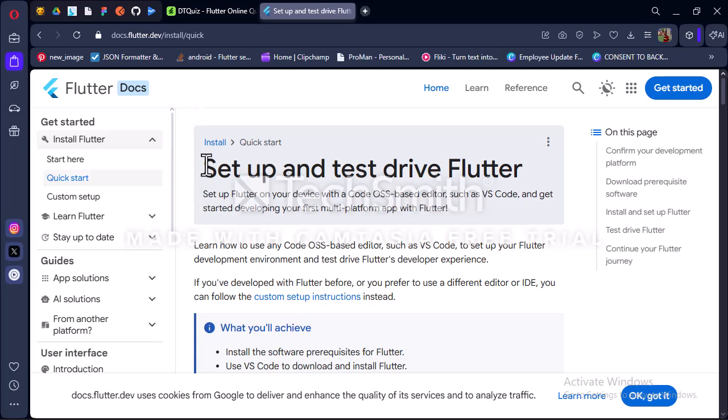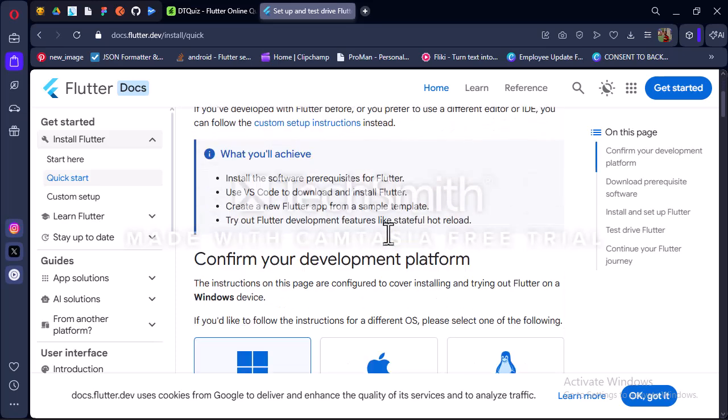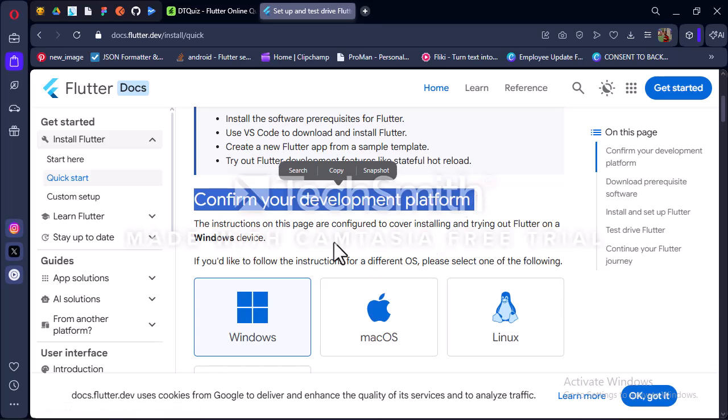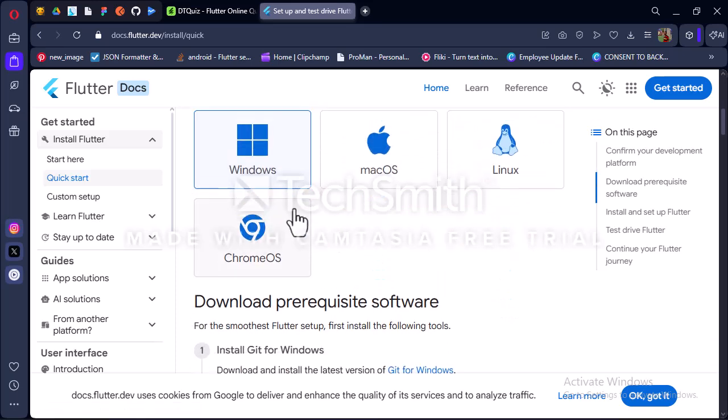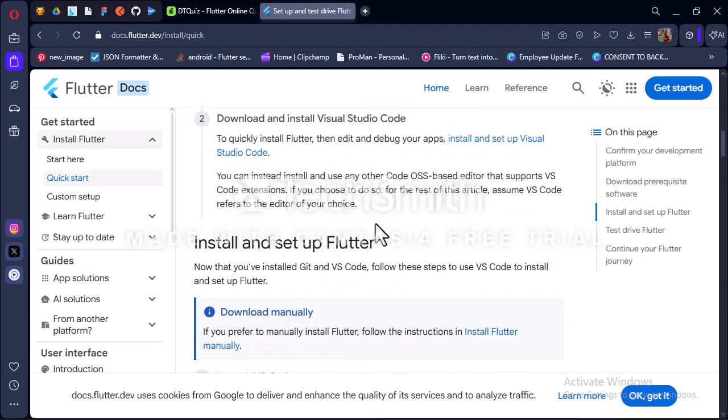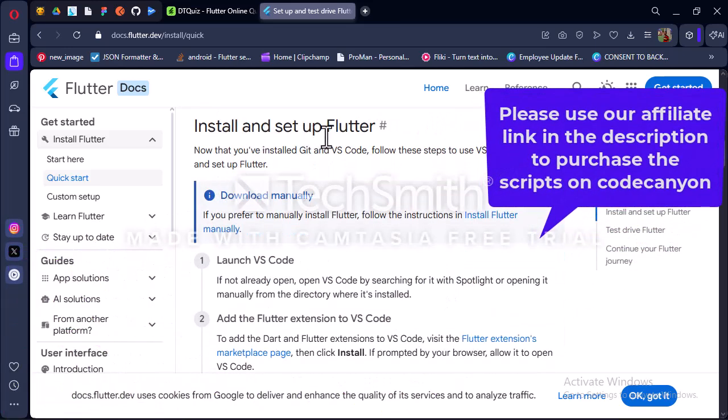So what you want to go ahead to do is to go to docs.flutter.dev/install quick, and here we have set up and test drive Flutter. Alright, so we're gonna use the first one says you need to confirm your development platform, which in our case is Windows, just as recommended. Depending on your OS, you can select any of this. So we're gonna skip all of this step, and then we're gonna go to install and set up Flutter.